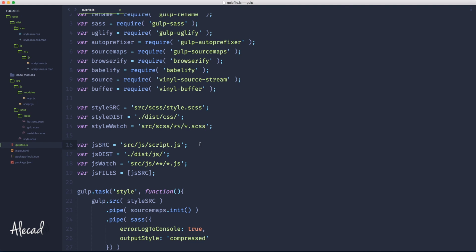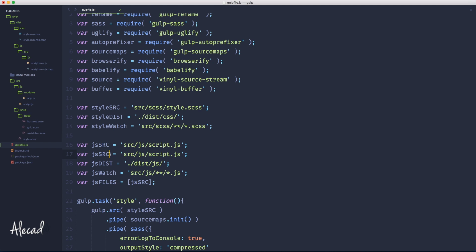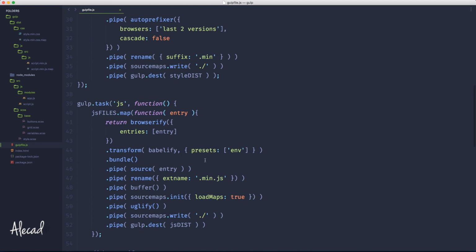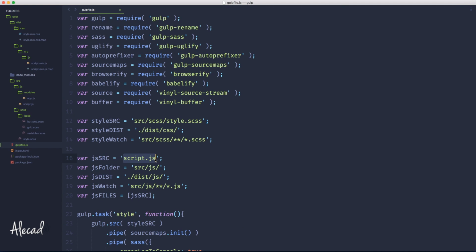First, let's duplicate the JS source and update it with the JS folder, and let's leave only the JS folder here. The JS source should only point to the actual script.js, and that's perfect. Now we can copy the JS folder, and in the entries here, instead of just dealing with the entry, we should deal with the JS folder plus the entry concatenated. So basically, when we are mapping through the loop, the entry only has the script.js, so it doesn't come with the source and JS folder.